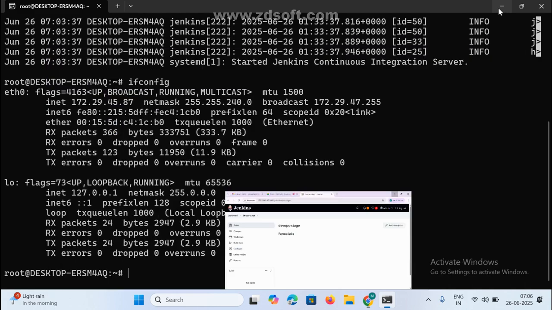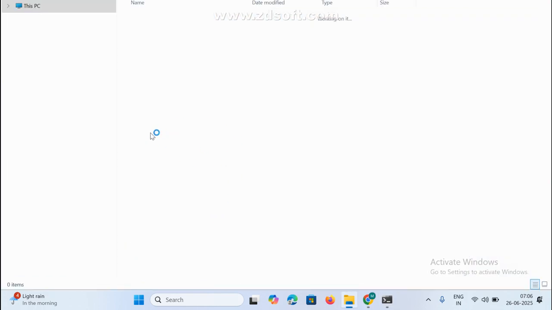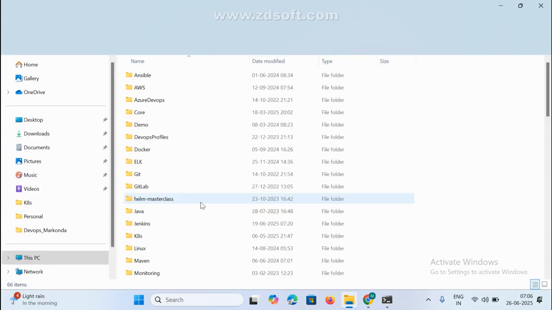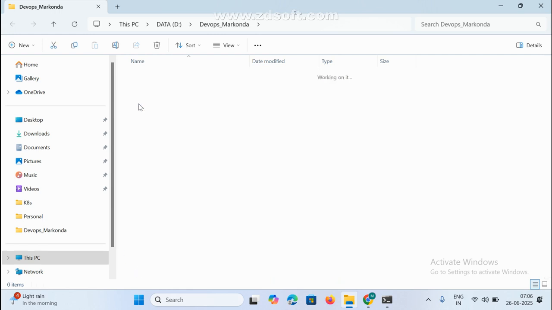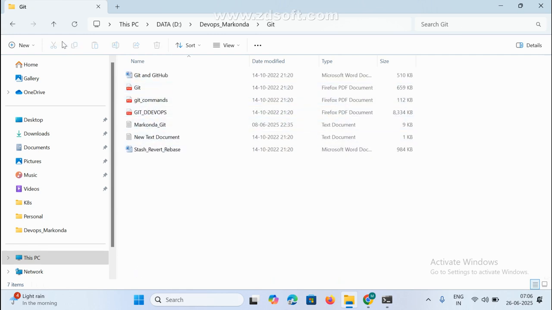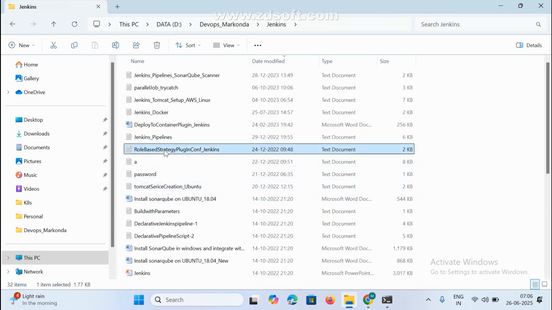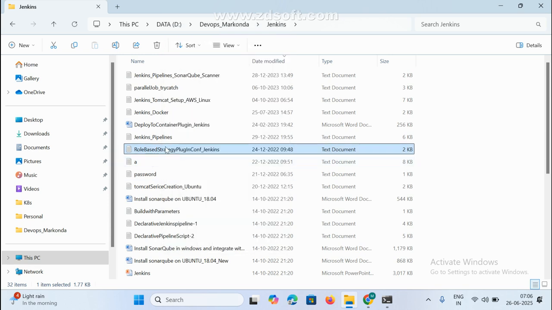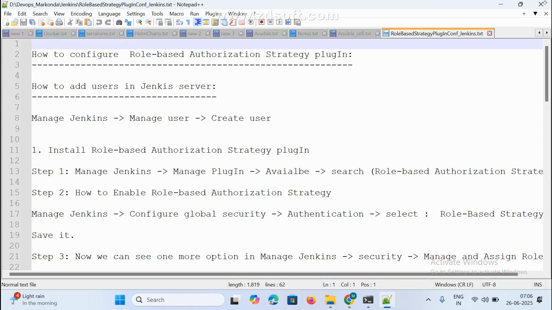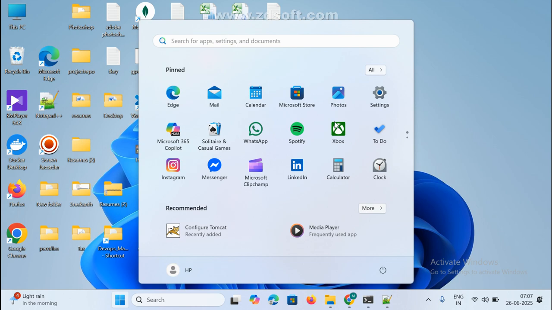Now there is one very important concept: the role based authorization plugin. Based on user role, we need to configure. How to configure, we'll see. The role based authorization strategy plugin. How it will work, first we'll understand the concept.